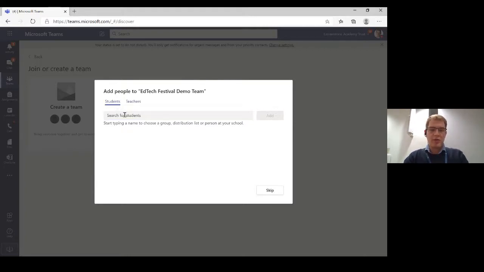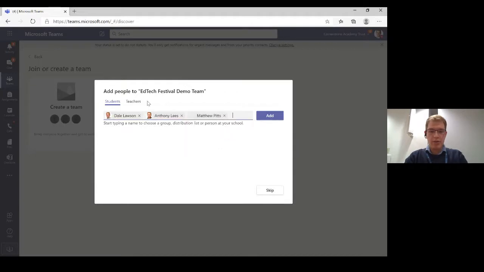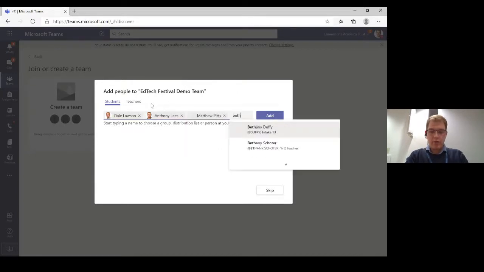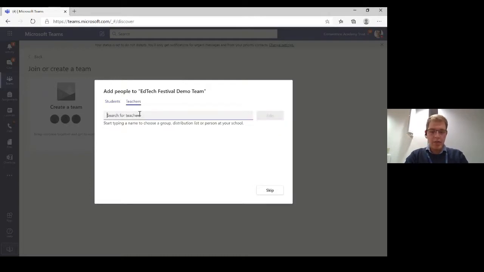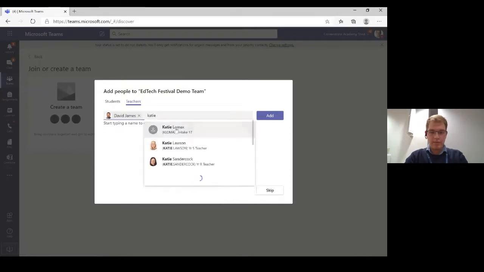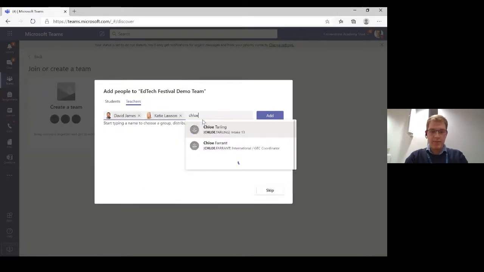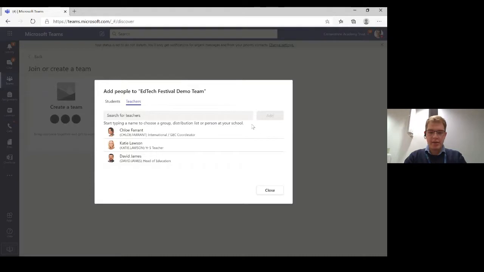So here I'm just going to add some colleagues in this instance. So Dale's here, I'm going to add him as one of my students. I'm going to add a couple more from our staff here as my students. Let's go for, there we are. So I've just got 4 students there and a couple of teachers I might add. And there we are. So it doesn't really matter in this instance, but you do need to consider actually making sure there's a differentiation there. So I've added those.